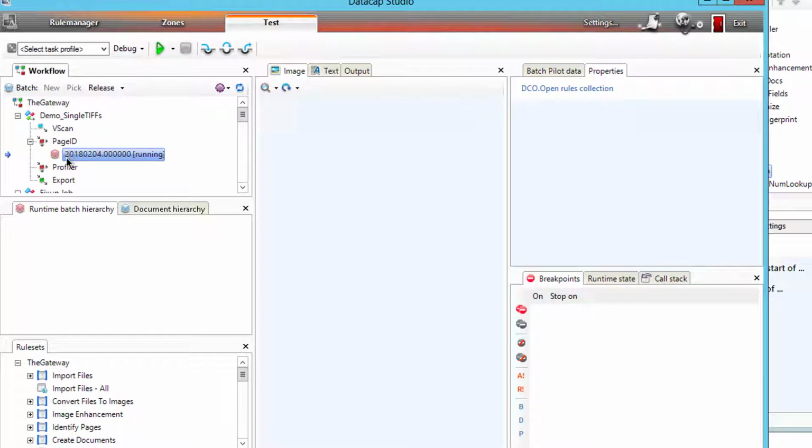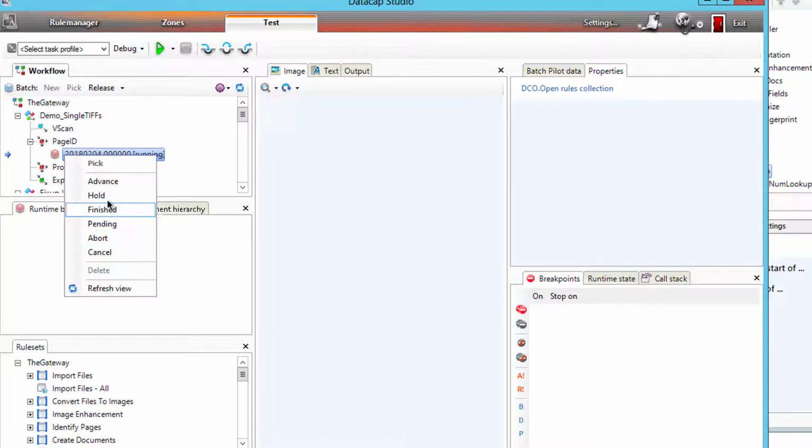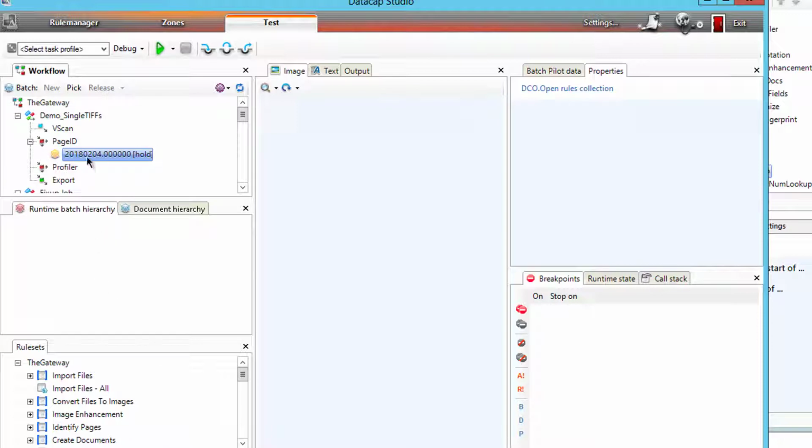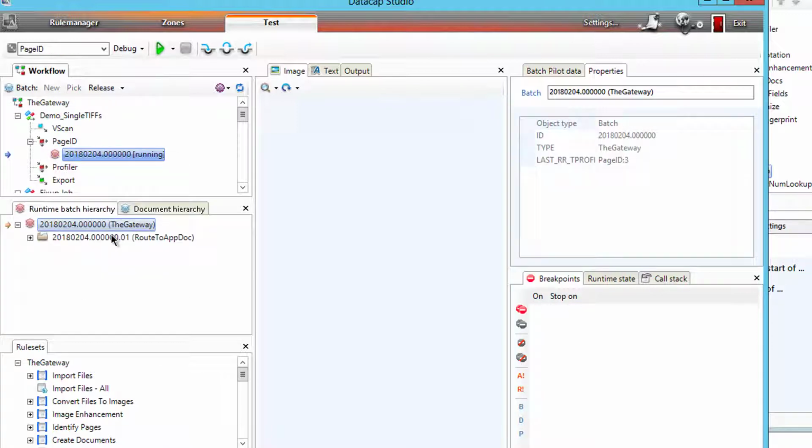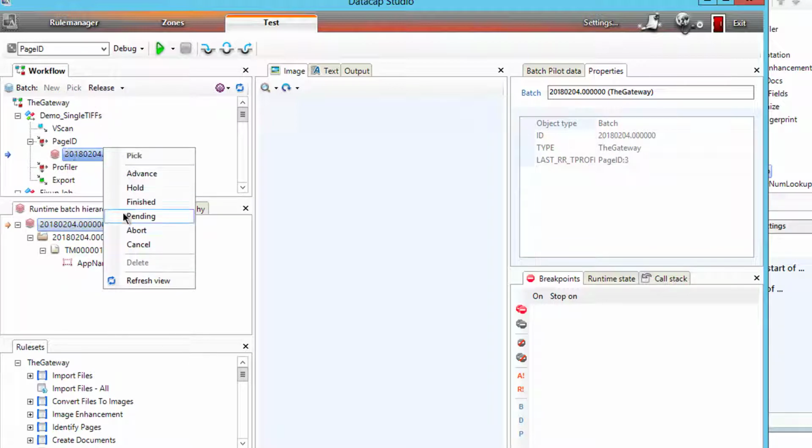Back to the test tab. I'm going to hold this batch because it looked like I lost my runtime hierarchy here. I'm going to pick it and it loads it back up. So I don't have an app name yet because page ID didn't do anything like that. Did it find the fingerprint? Yeah, it did find the fingerprint. We do know the template ID, and the next step is going to look up that template ID in the Fingerprint Database.